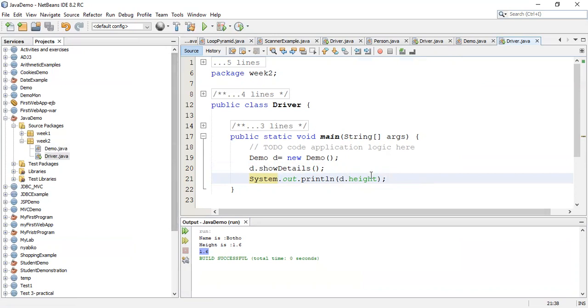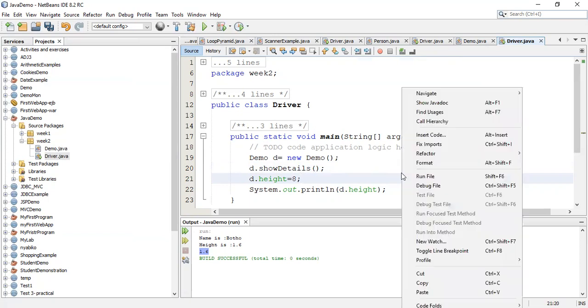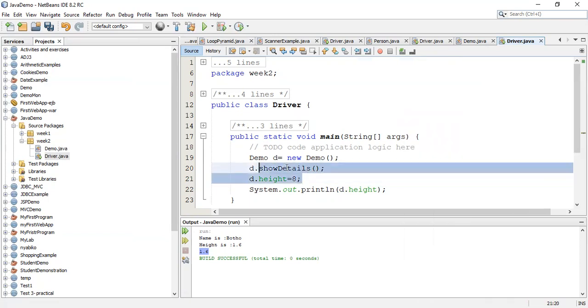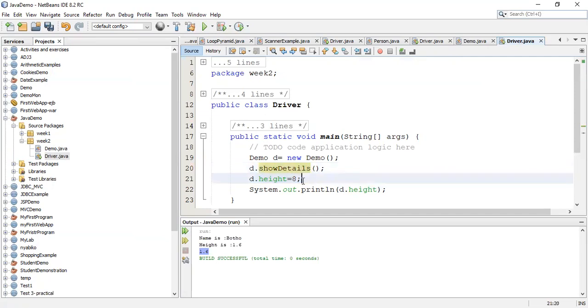Now, it is not recommended to make variables accessible to other classes that can modify their values. Like here, I can come here and type, say, d.height and say maybe 8. This has modified the height, and now the height is being modified in another class. So when we display the height here, it will be 1.6, but when we display it after this statement here, it's going to be 8.